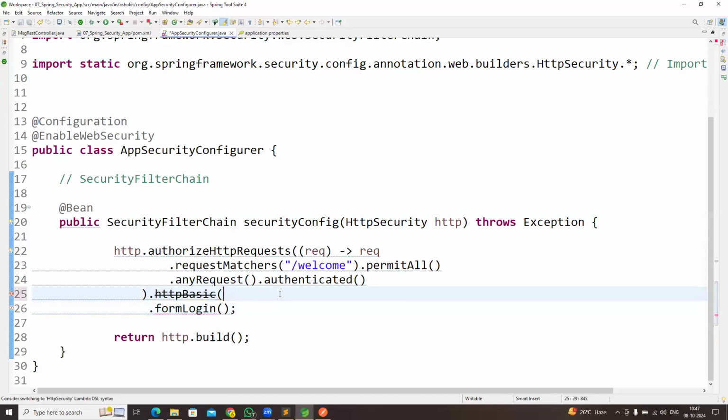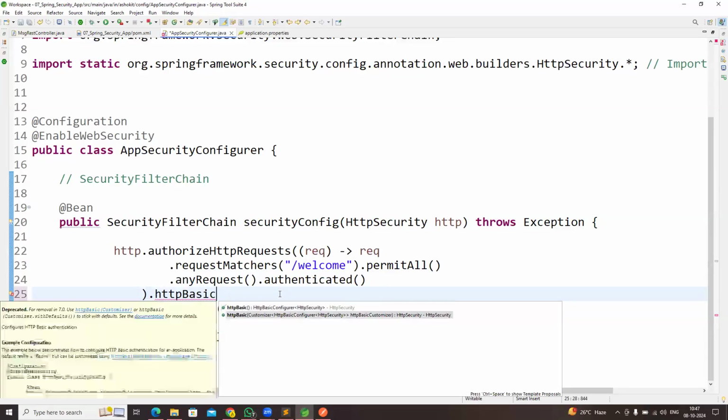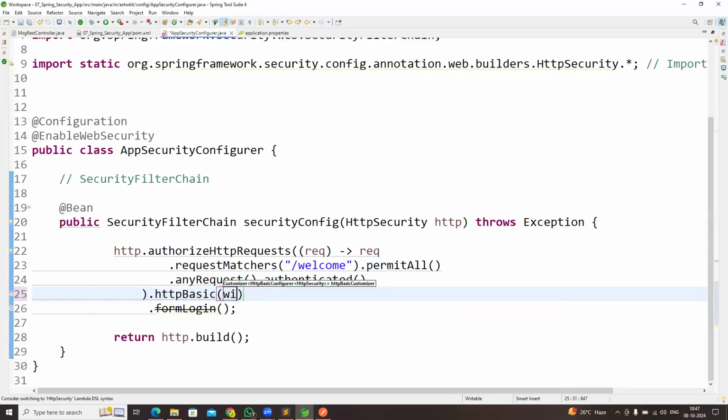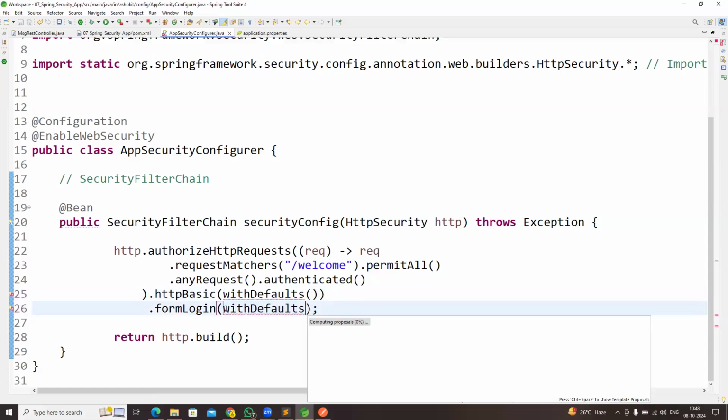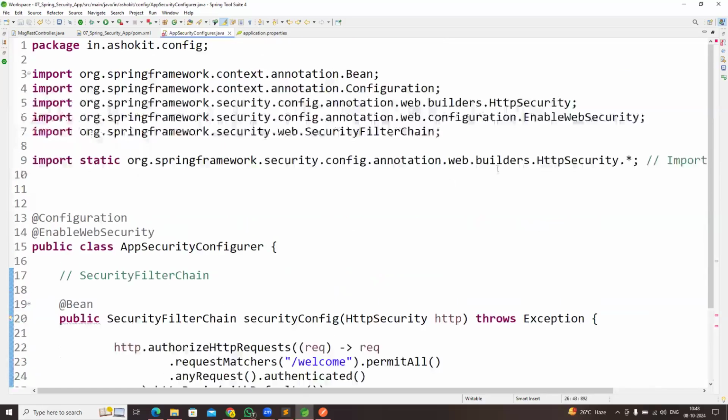I want to call the HTTP basic method by passing some customization. For this, I want to use a method called withDefaults, so that I load the security with the default configuration. But when I call the withDefaults method, it is not getting imported. This is not our method; it's a predefined method. A static import should come, but that static import is not working.